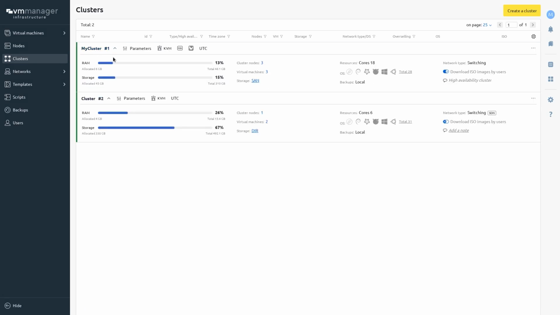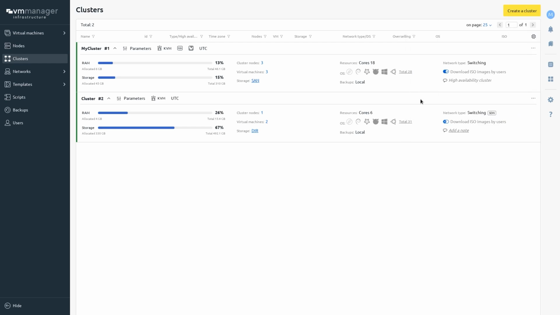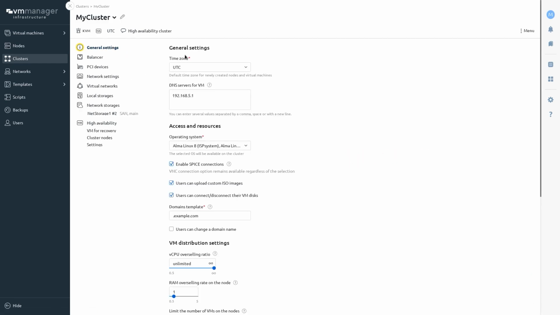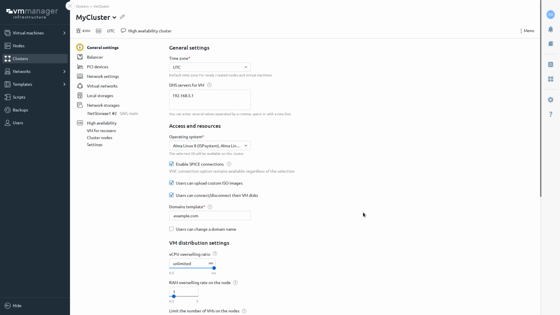For each cluster, the following information is available: resource utilization, number of nodes, number of virtual machines in the cluster, and connected storage systems. In the cluster card, general settings are configured, such as time zone, DNS servers, and available operating system templates. Permissions are set for working with the SPICE protocol, uploading custom ISO images, and performing operations with virtual machine disks. A domain template is specified for virtual machines. Permission is granted to modify the domain name.